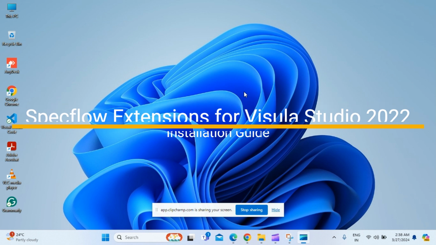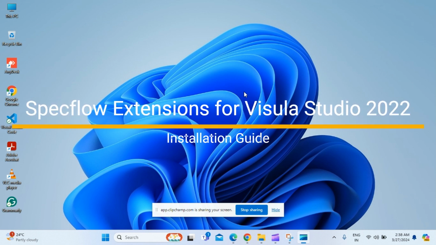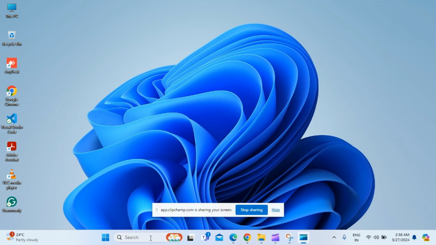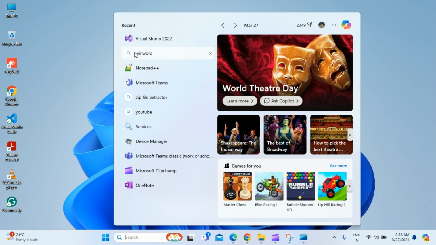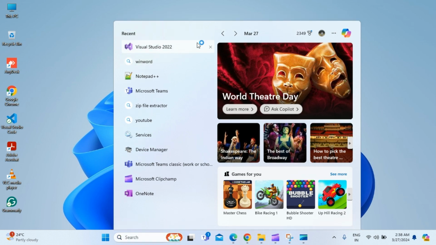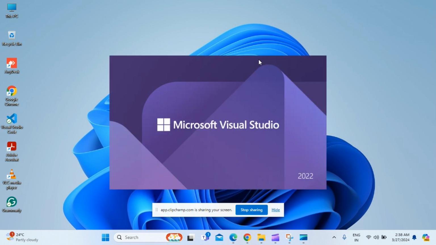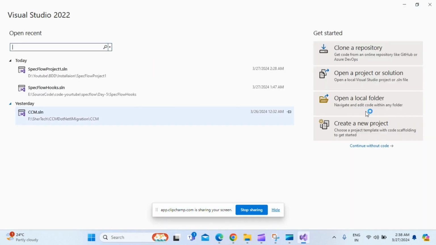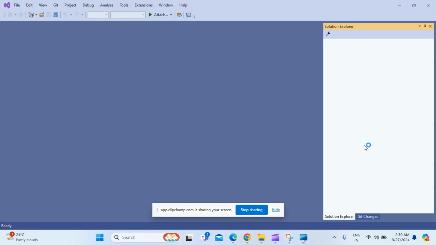Today we are going to learn how to install SpecFlow extension in Visual Studio 2022. I have already installed Visual Studio 2022. So what I'm going to do is open Visual Studio 2022 and then install that SpecFlow extension. To do that, I just continued without code, because I do not want to open the code as of now. I just want to install the extension.